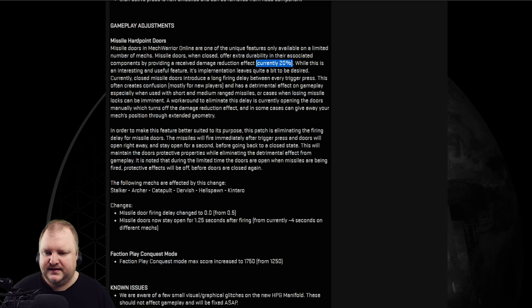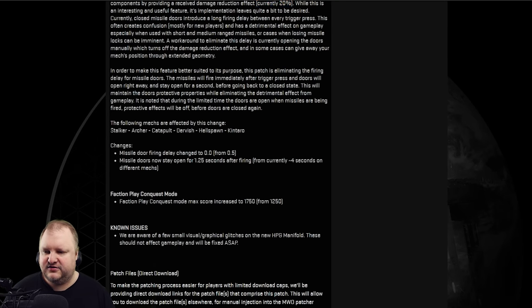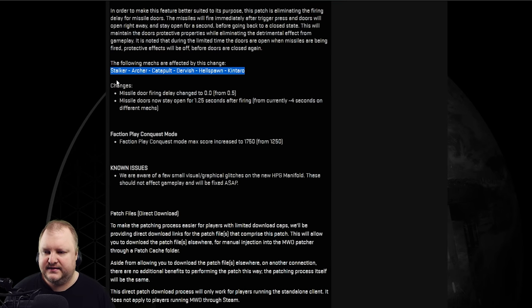Again, we can have a look at that in a couple of seconds when we also look at the new HPG Manifold. Mechs that are affected by this change are going to be Stalker, Archer, Catapult, Dervish, Hellspawn, and Kintaro. The actual changes are missile door firing delay changed from 0.5 to 0.0, so instantly. Missile doors now stay open for 1.25 seconds after firing, from currently about 4 seconds on different mechs.